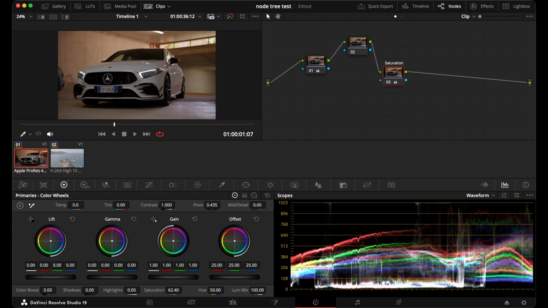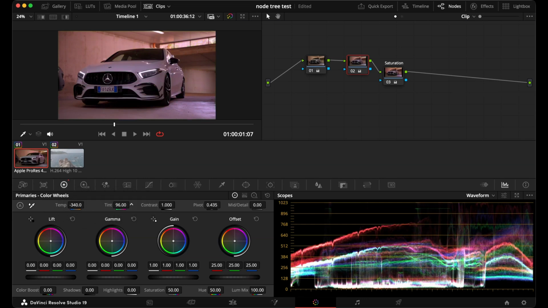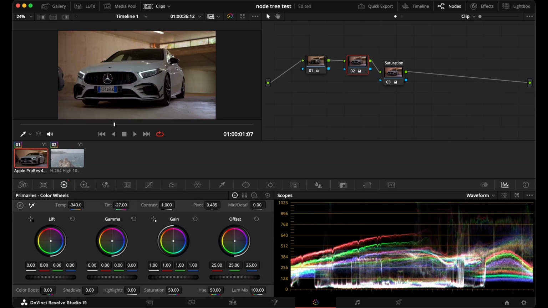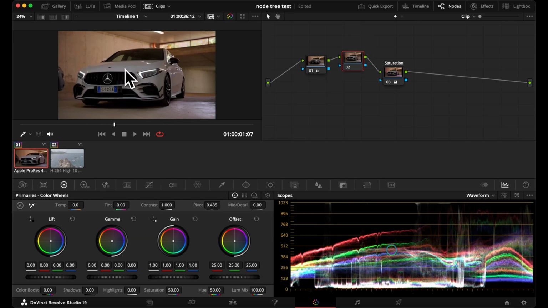Now let's look at some additional tools. The temperature slider adjusts the overall warmth or coolness of your image. The tint slider balances green and magenta tones. A pro tip for color correction is to find something white or black in your image and make it appear as such. If you're struggling to match the temperature, use the eyedropper tool to sample a white or black area in your image. The software will automatically adjust the temperature and tint.